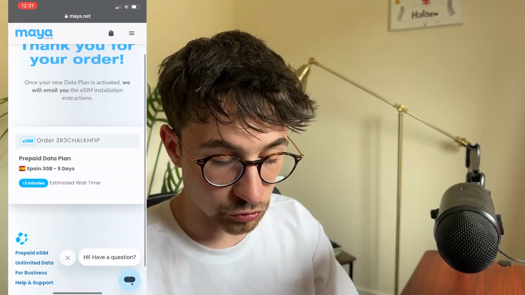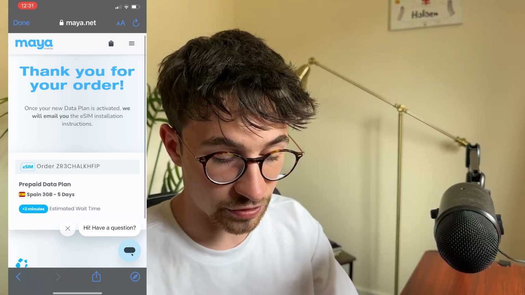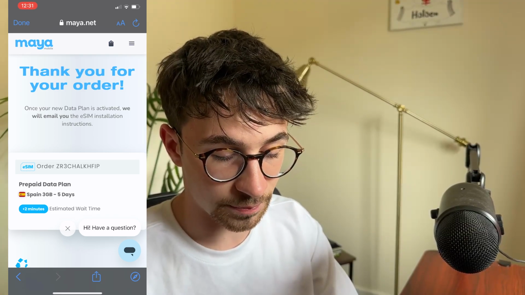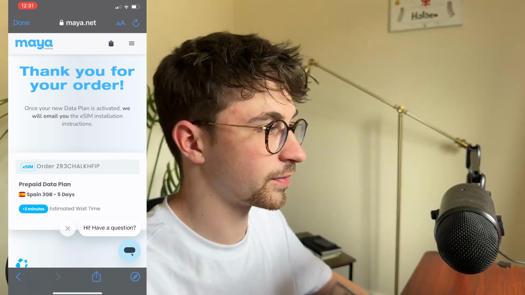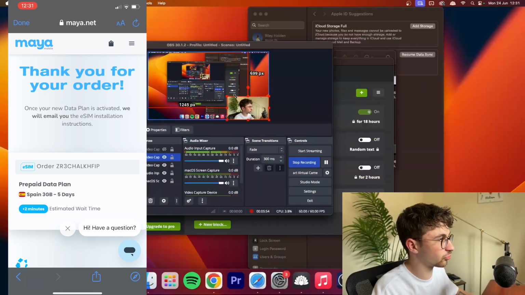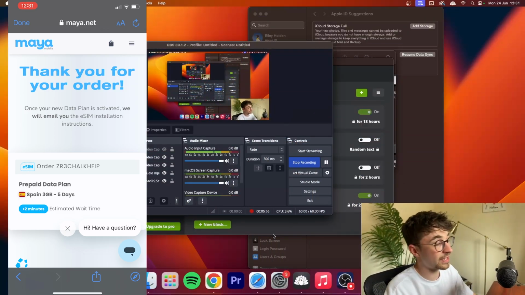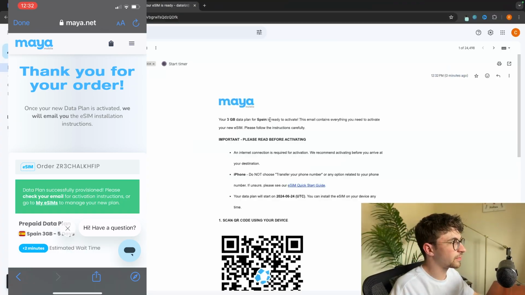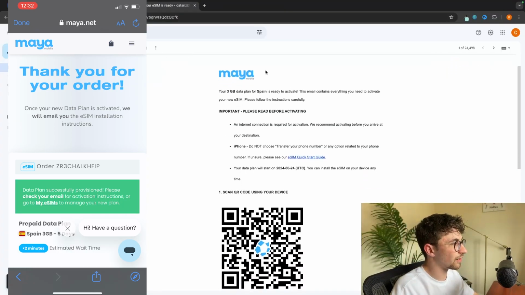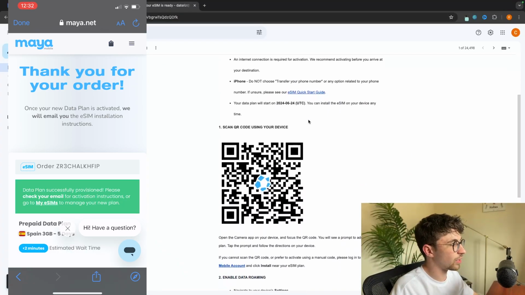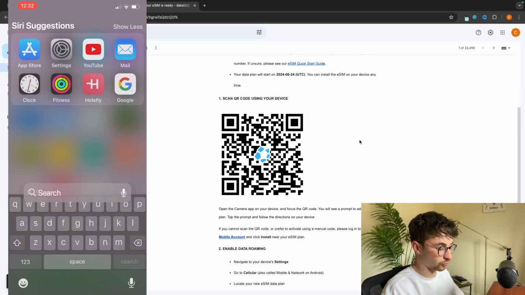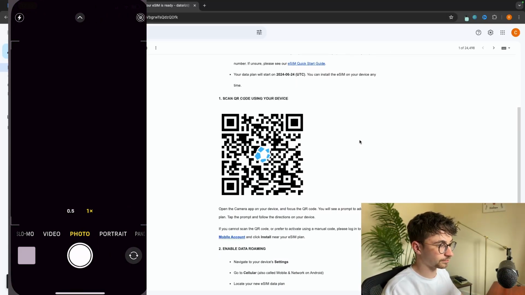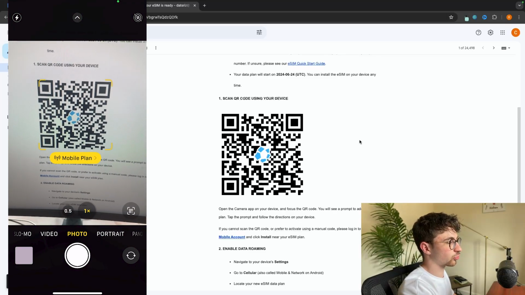So it's going to take us over to this next screen and it's going to say, thank you for your order. Once your data plan is activated, we will email you the eSIM installation instructions. So what I'm going to do is I'm just going to go over to my email. Once again, you can do this on your phone. And then right here, you can see I now have my eSIM that is ready to activate. So all we have to do is go to your phone and open up the camera app. And then we can scan this QR code right here.